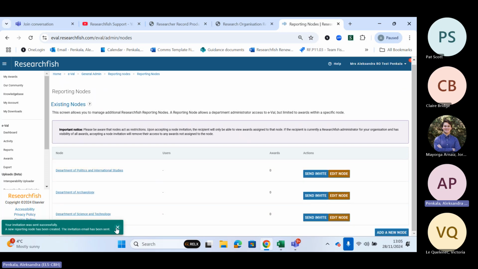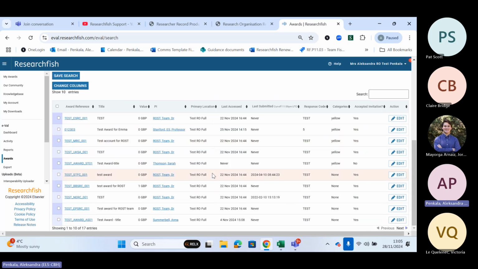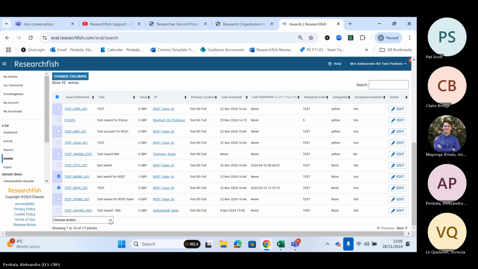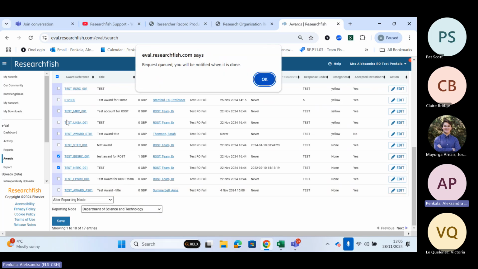So as you can see, Department of Science and Technology has already been created, but there are 0 awards under this note, under this department. So again, I would need to go back to the awards section and choose relevant awards and assign them to this relevant note. So for example, this time I will choose 2 awards, choose action, alter reporting note. It was Department of Science and Technology, save.